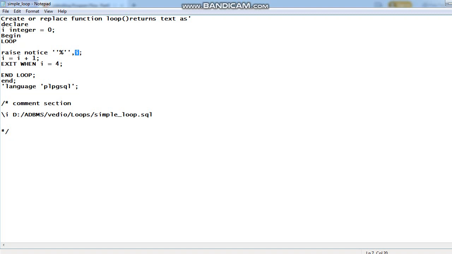The next statement is what? I is equal to I plus 1. That means here it is telling the value of I is what? 0 plus 1, which is equal to 1. Now I is having the value 1. Next it has printed the value of I as 1. This exit statement will not be executed, it will not terminate the loop since I is not equal to 4. Then again it is going to execute the loop, right?